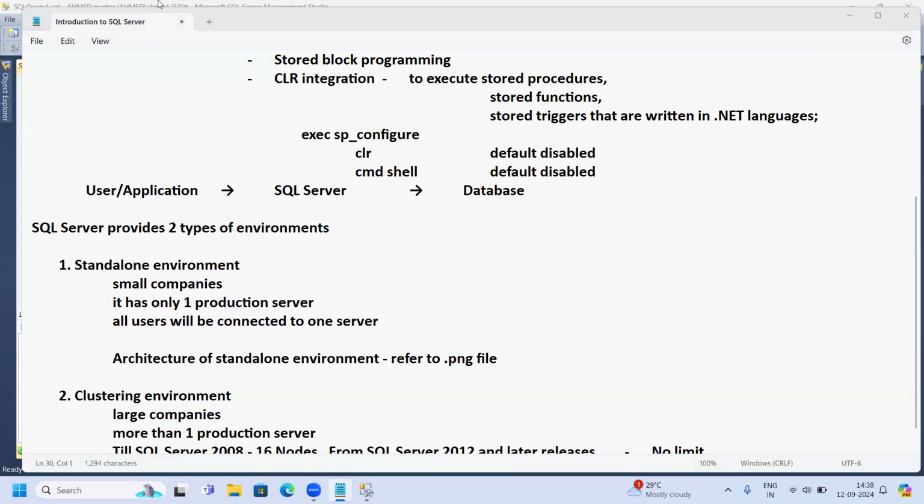Yes, Kranti. Yes, you're right. One node is one server. Exactly. Correct. Yes, Kranti, one node is one server. 16 servers we used to have in clustering till 2008. Now that limit also they removed.